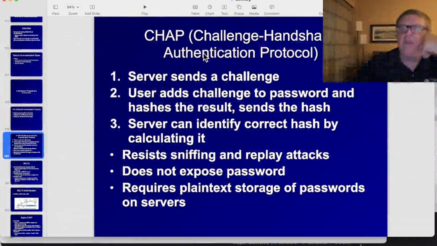CHAP is the step up, where instead of sending the password directly over the internet, the server sends the challenge. The user adds the challenge to the password and hashes the result and sends the hash. So the server can do the same calculation and verify that the hash is correct, but the thing sent over the internet is not the plain text password. So this is better. All right, but you do have to store the password on the server.